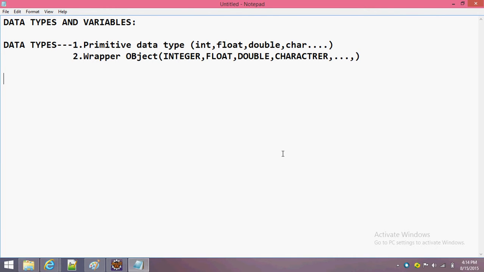Hello everyone. Now in this session we are going to see what are the different data types that we have and the different variables that we have in Java. First we will discuss what a data type is. The name itself tells us that it is one type of data.